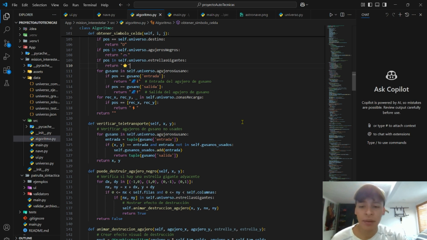How do we track the path? Every move is saved in a list. This helps us know the full path the spaceship takes. If a move fails, we go back, remove the last move, and try another one.